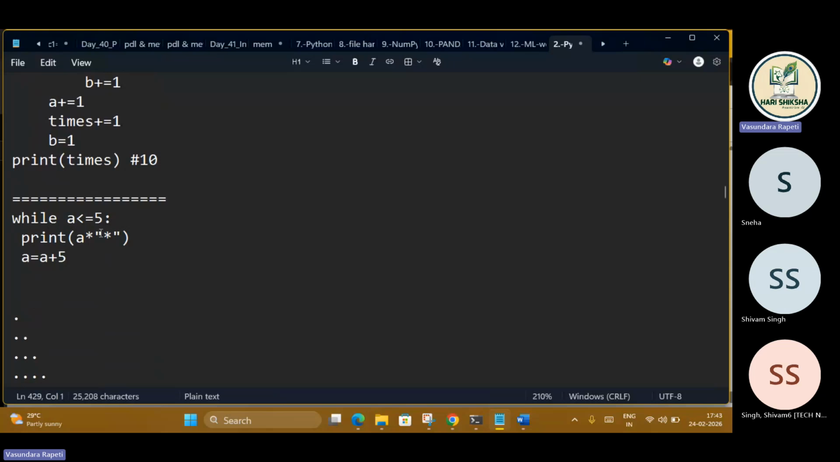Anything you multiply, not star into a. Sorry, star into a, like 1 time, 2 times, 3 times. So I have to take k equal to 1 in the starting. The same thing I think you can do by a for loop.